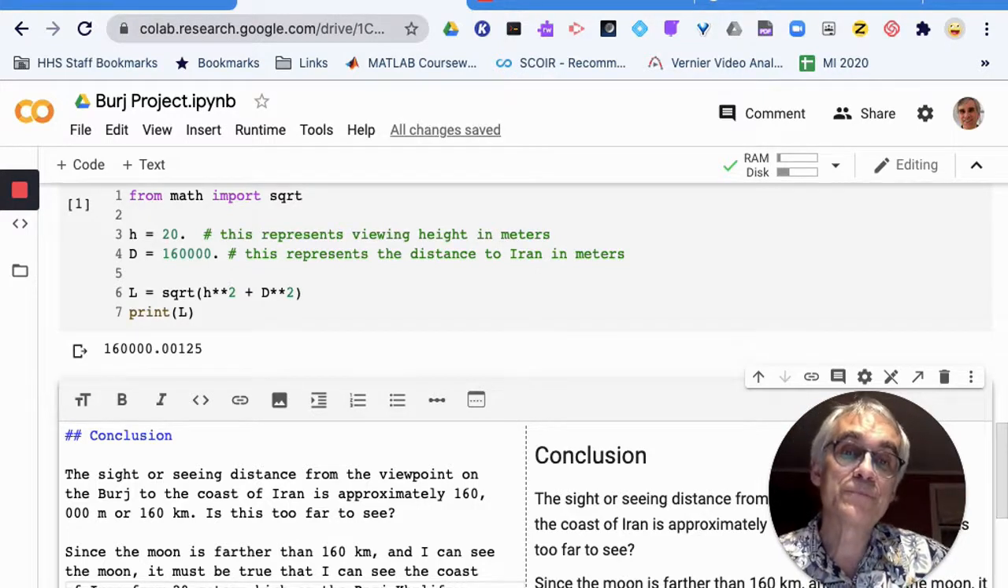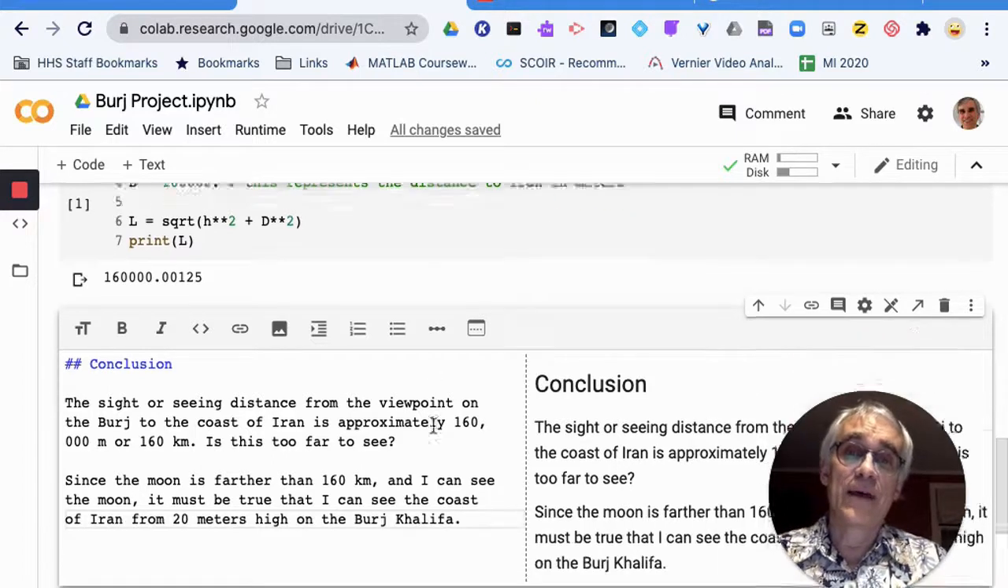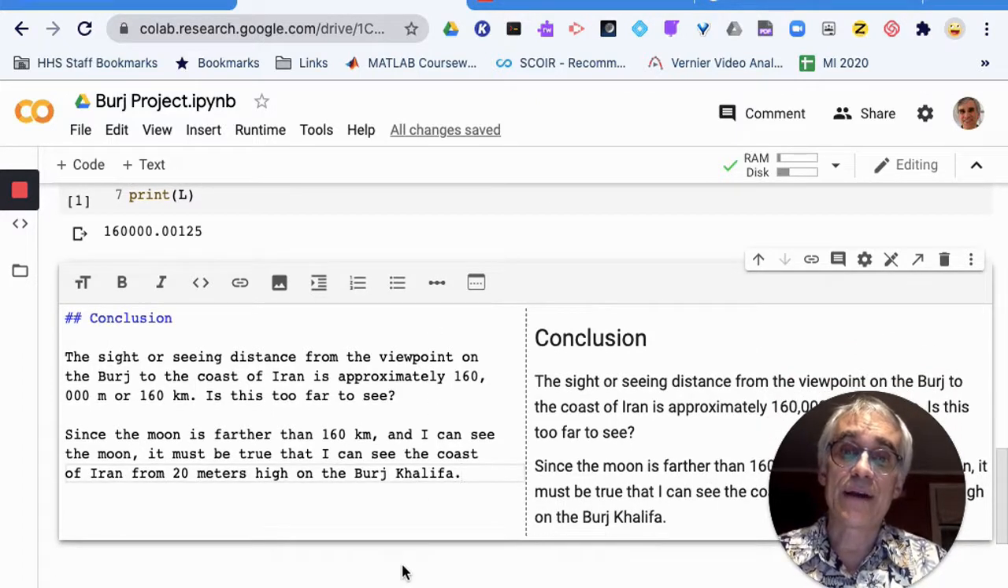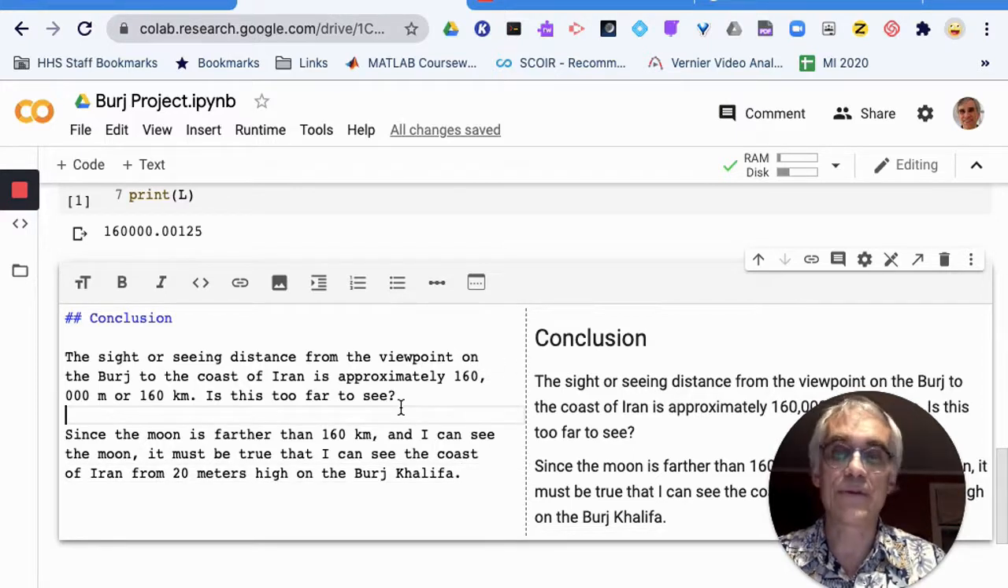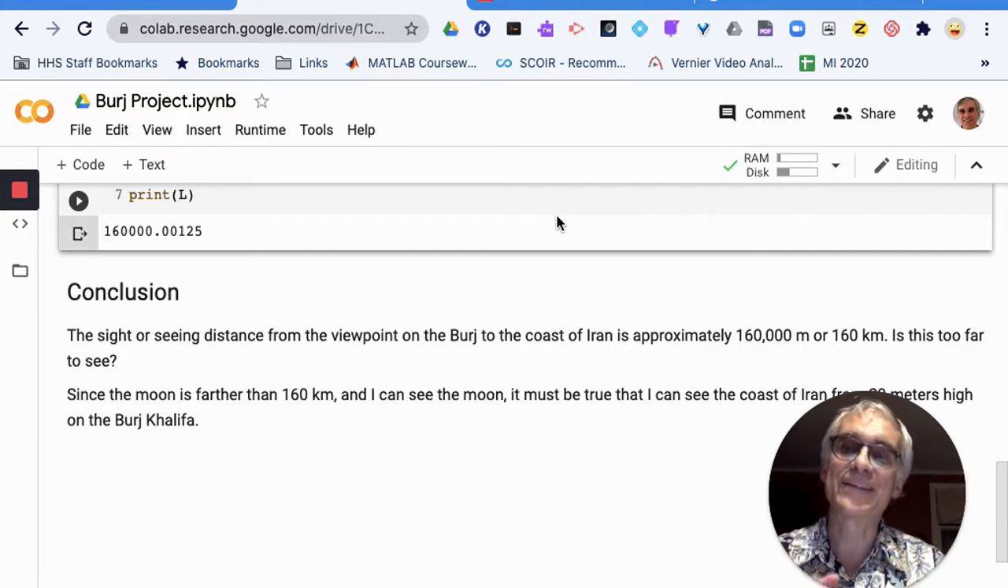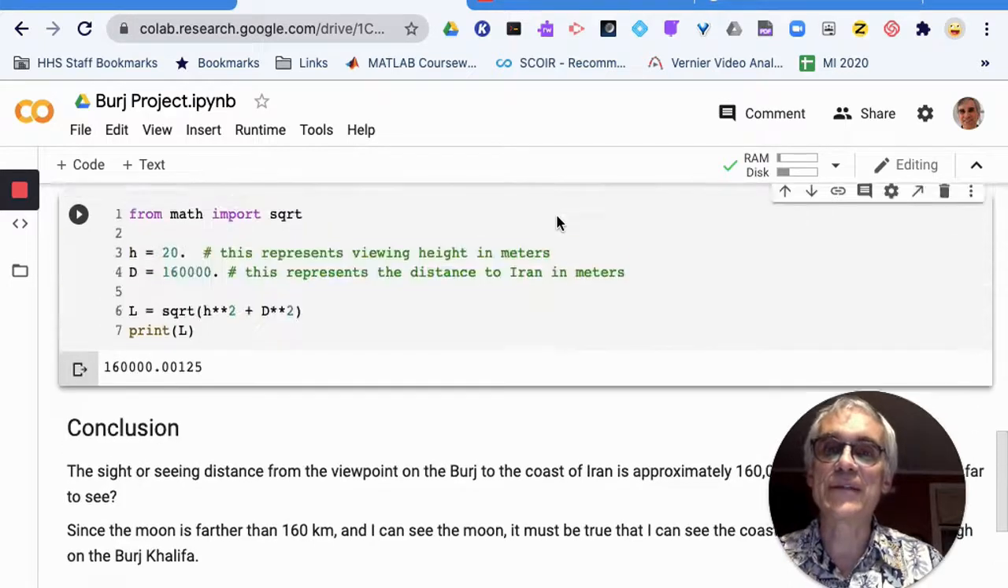If I click out of here, how do I do that? Can I do Command Enter? No, Control Enter, something like that. Click somewhere else. There we go. Okay, I clicked out of the cell. So I've got my complete document.